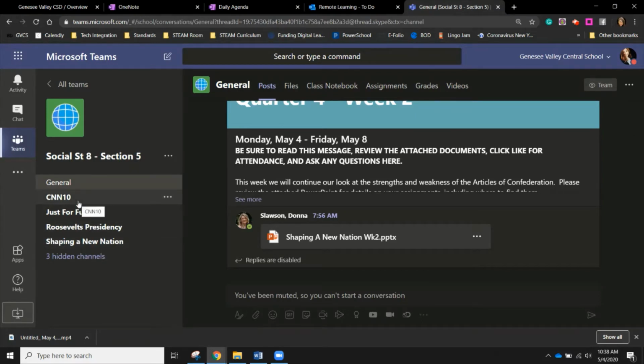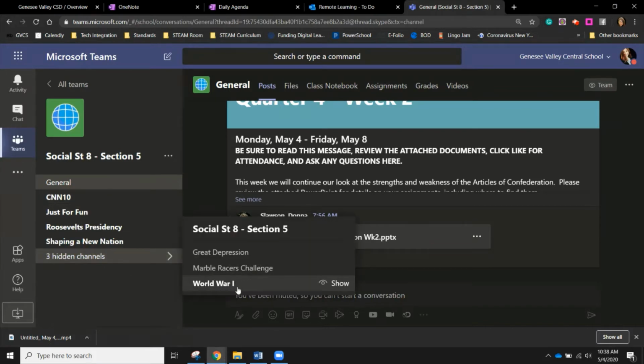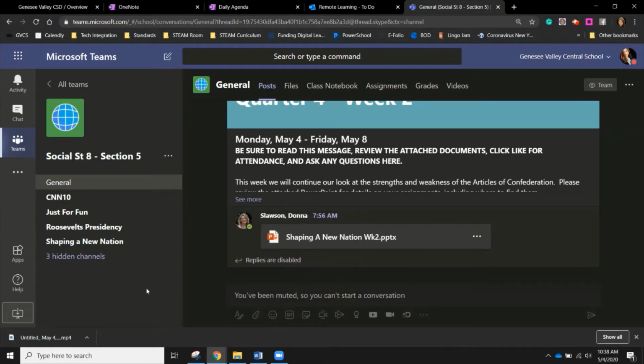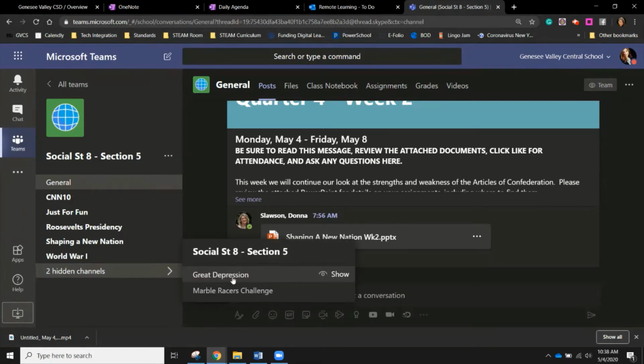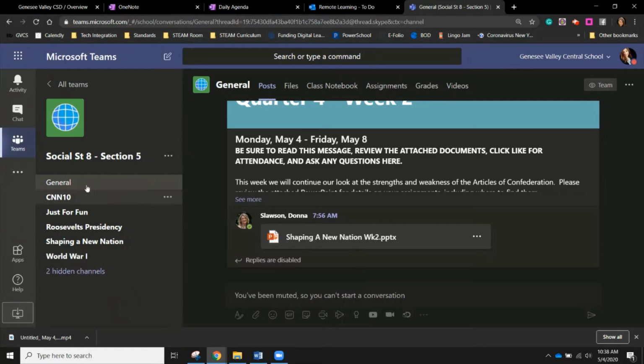The bold channels are also channels that have been updated with new information. So if you have a channel that's hidden, that's bold, you may want to move that to your main page of channels so that you continue seeing those updates. Again, if it's an old channel that is no longer being used, then you could hide it. So those are the channels over here.